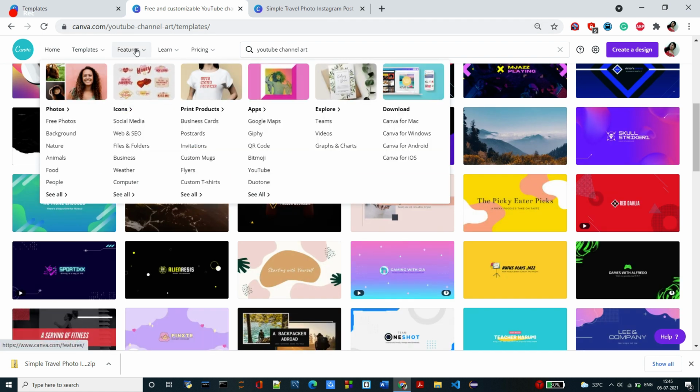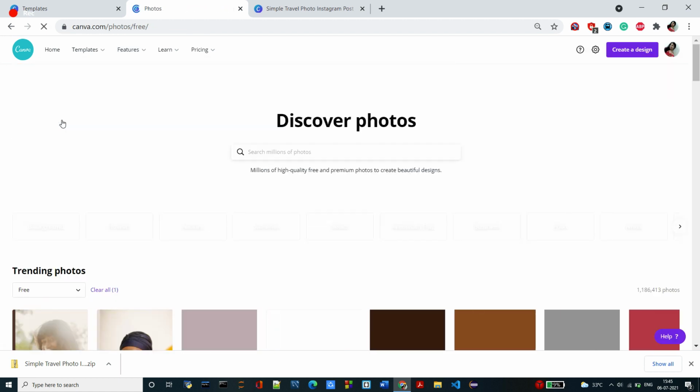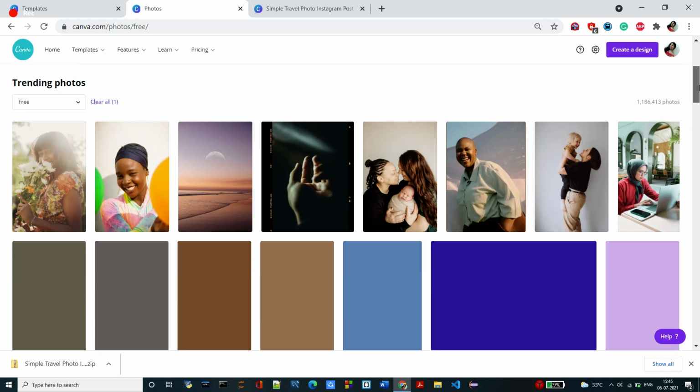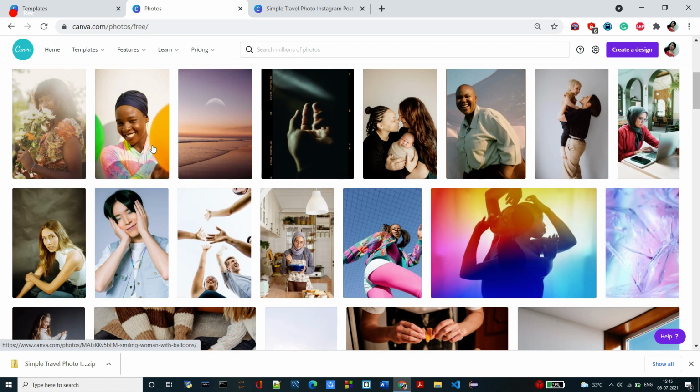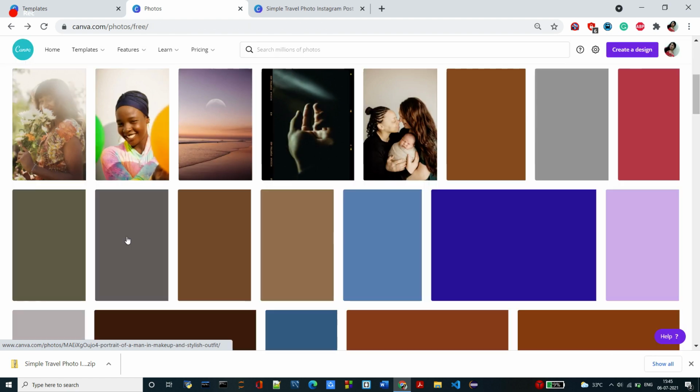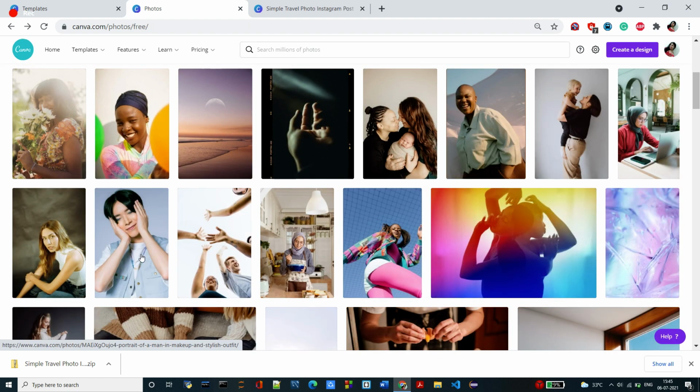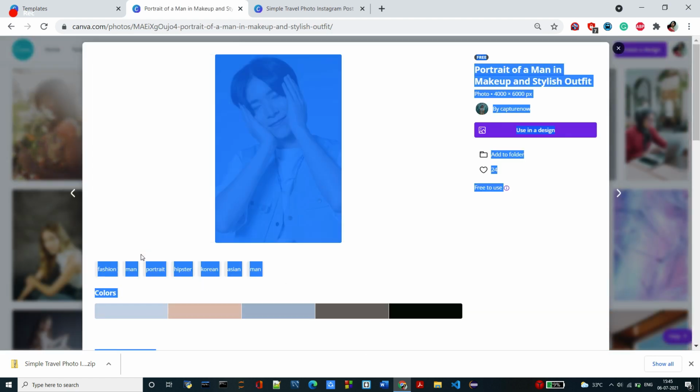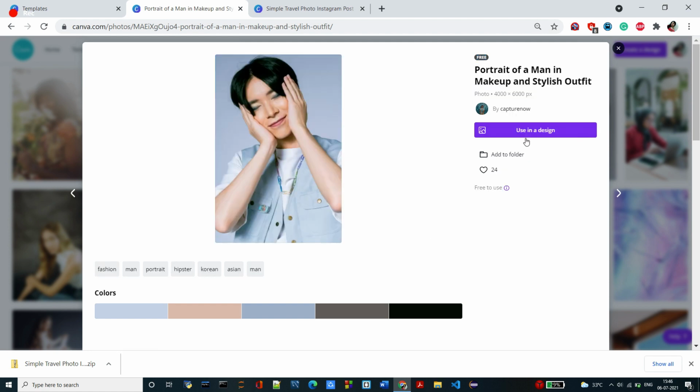Again, this is features. Like if you want to add some photos to your design, then you can just check this one, like free photos, and you can include that one in your design. So these are free photos. You can just double click this one and it is asking me to use in a design, so you need to choose that option.